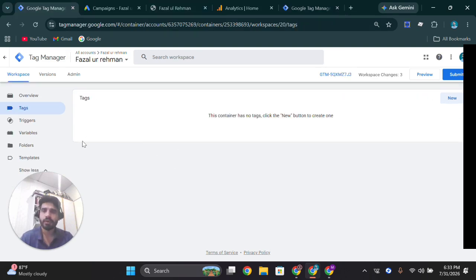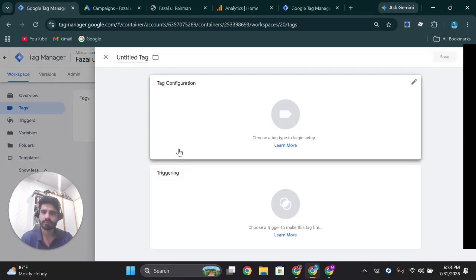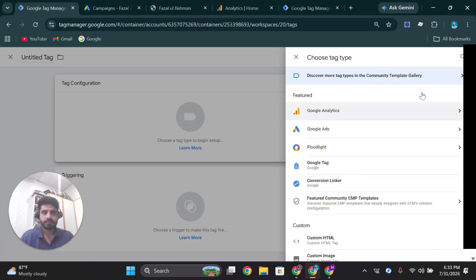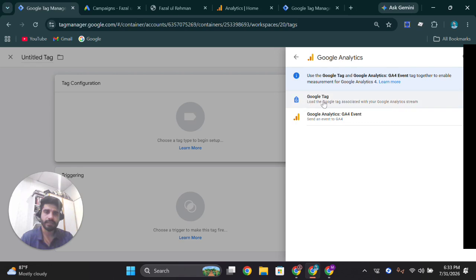So now in the browser container we have to create two tags. First is the general Google tag, and the other tag would be the specific tag for this event. So first we click on New, then click on Tag Configuration, and you select Google Analytics. You have to select the two options, Google tag and Google Analytics event. First of all we have to create a Google tag.